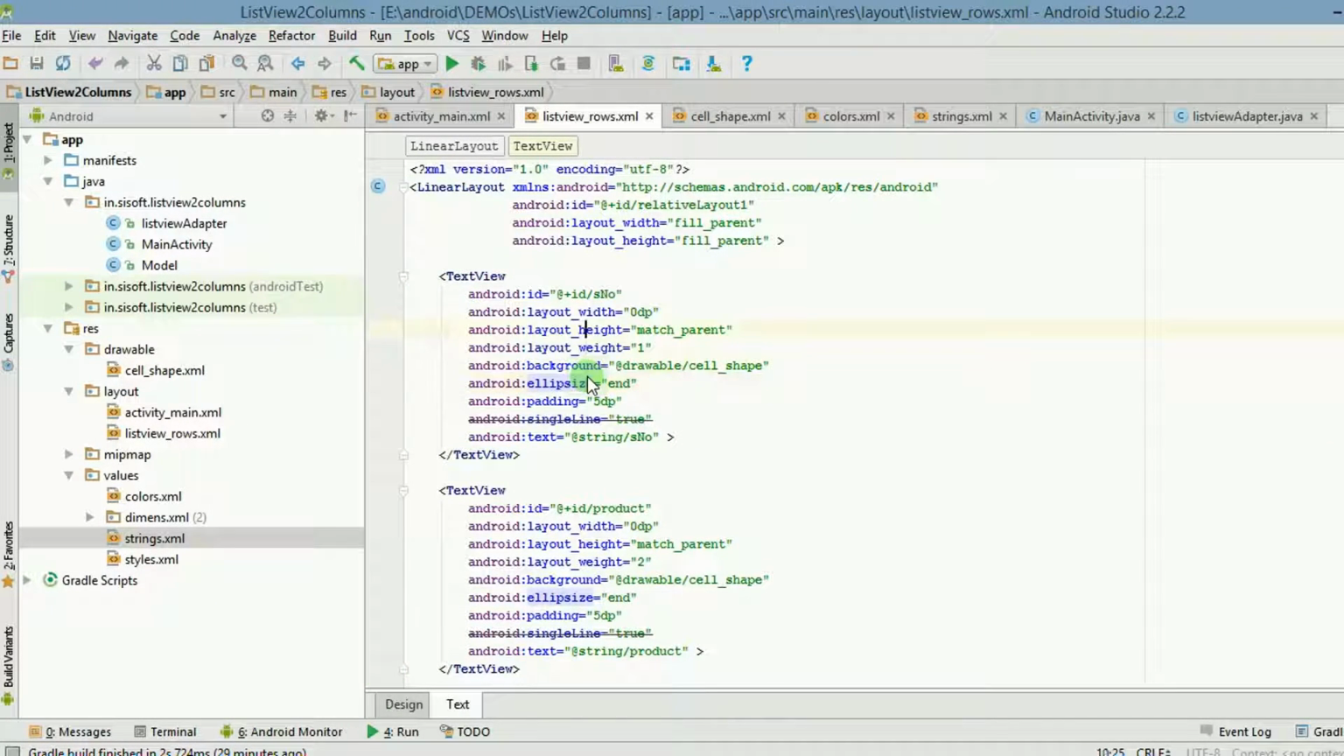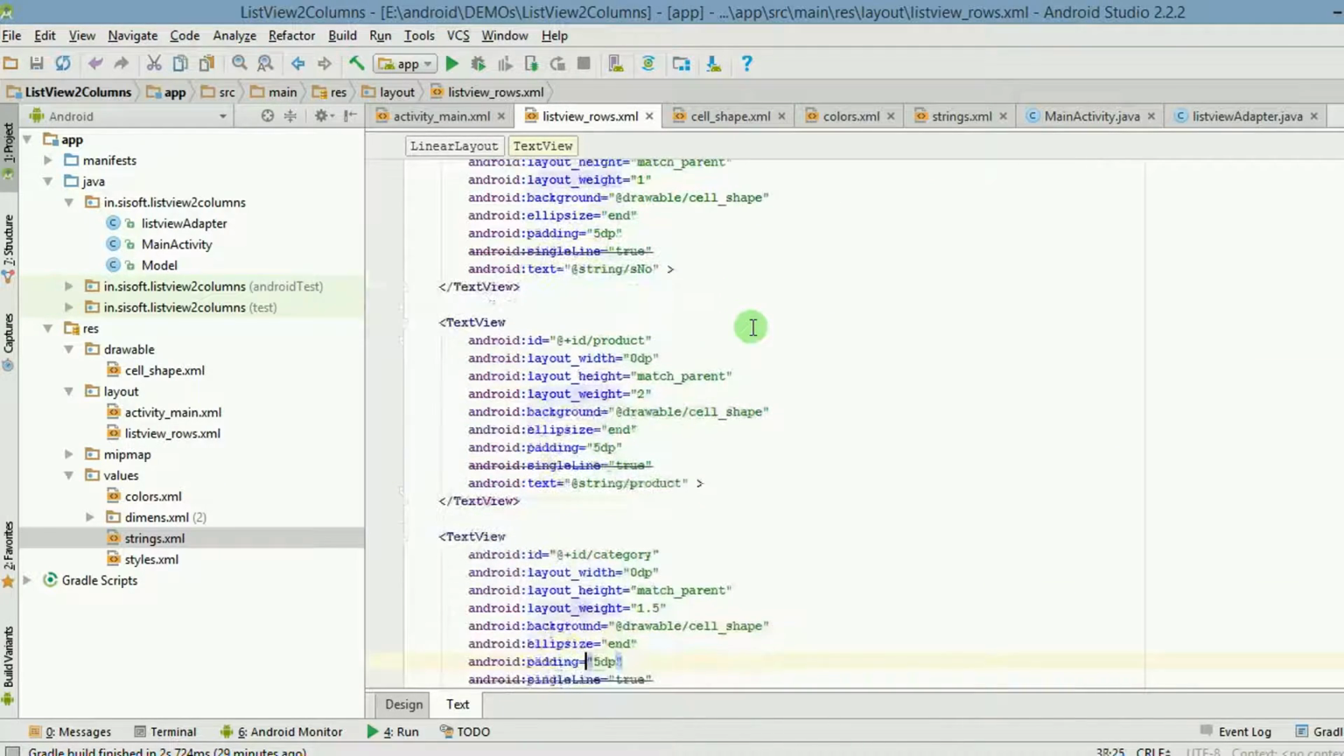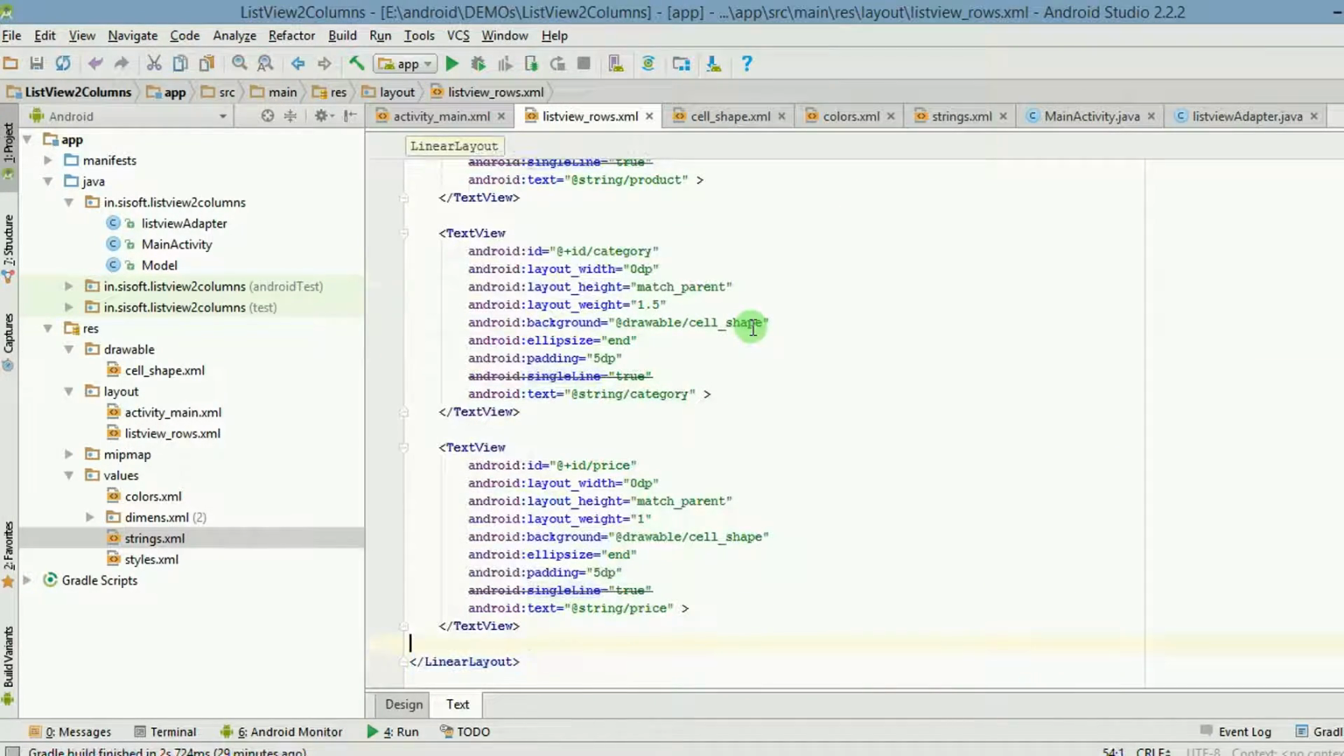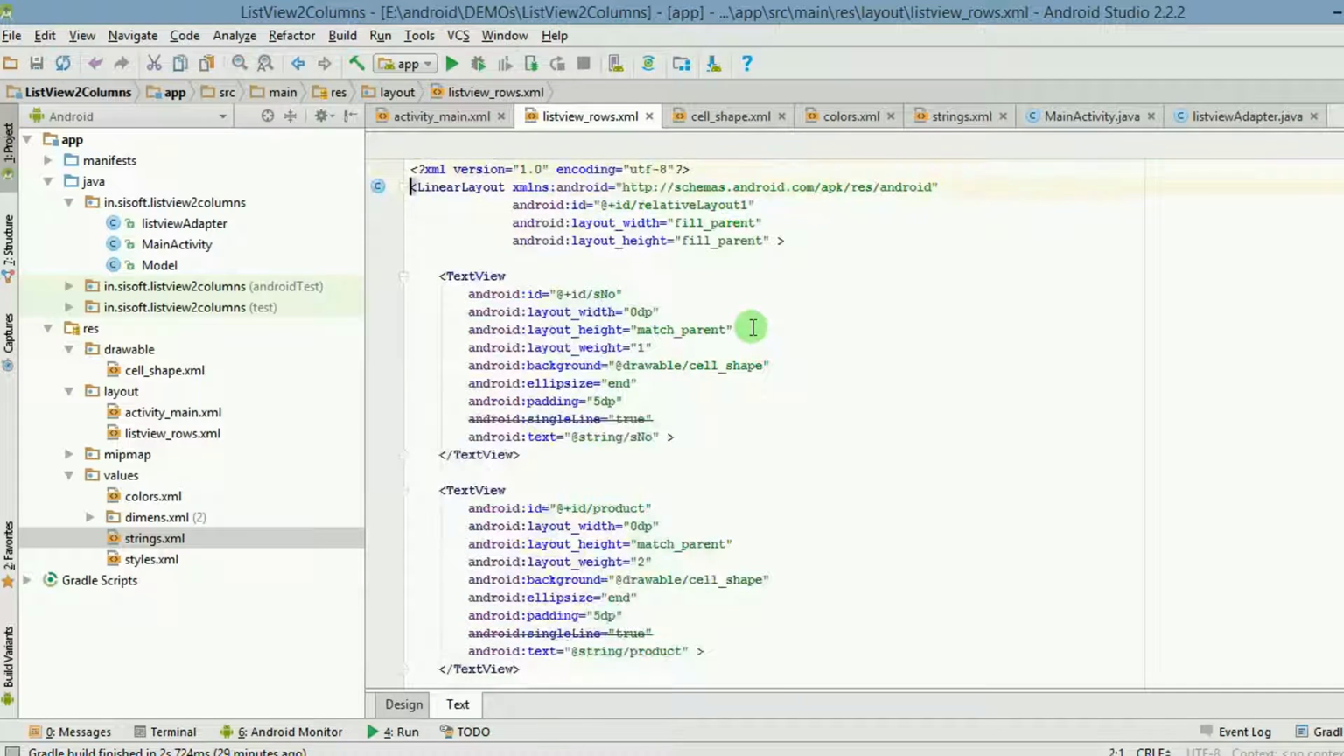This is the layout. Most of the things are simple text views, and you have padding and all, everything is in place. One of you asked me what is fill parent. Fill parent is basically match parent only, one and the same thing. Fill parent was used earlier, now we call it match parent.